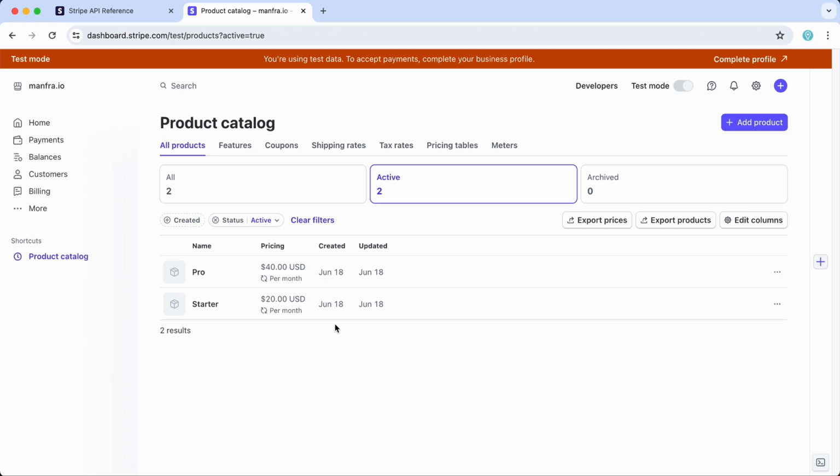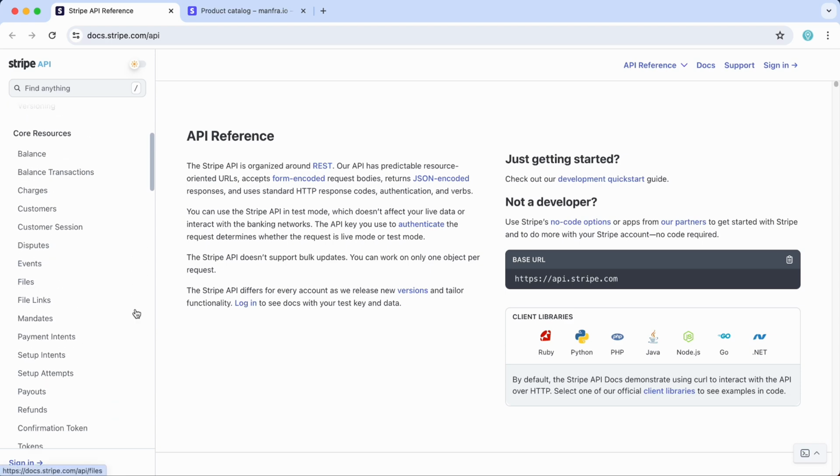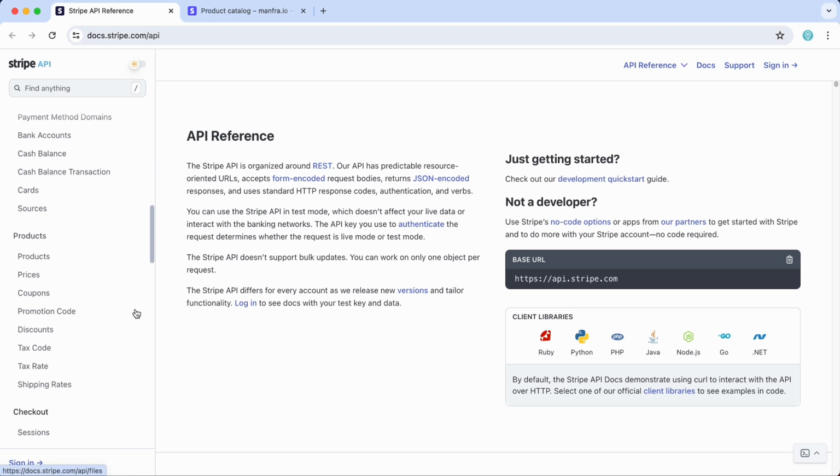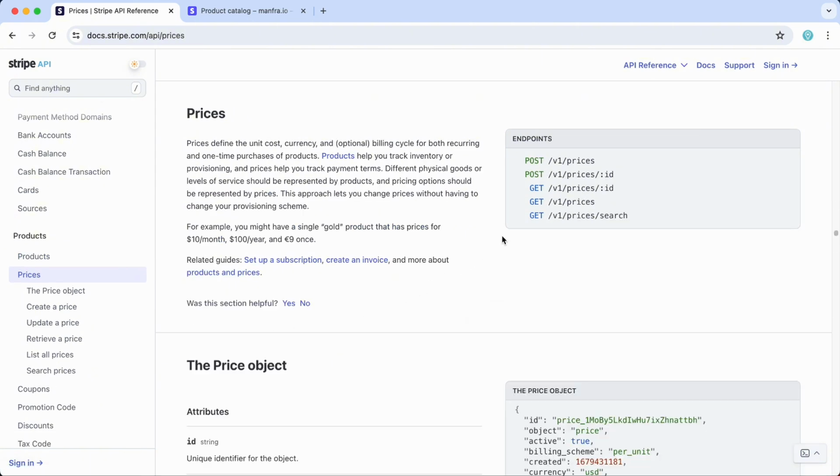We can also create these products or plans from inside our application by calling the Stripe Products and Prices API directly, which you can find on the Stripe API documentation. So on the left side here, if you scroll down a little, you can find the API endpoints under the Products option. So here are the endpoints to create, read, update, and delete products. And you also have to create a price for the product by calling different endpoints under the Price option here and relate the product to a price.